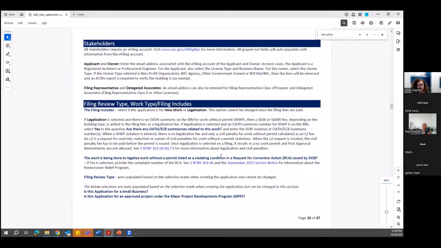And then just a couple of things to know: when you select legalization, that means that there is a no work permit that is issued, and there are not any post-approval amendments allowed. So when you're submitting an application for legalization, we're assuming that you are only giving us the information that is needed about that filing and that no amendments are going to be needed and that there is no work that is happening on this application. You still have to pull a permit, but that permit is a no work permit. So just wanted to give that reminder of how the system works.